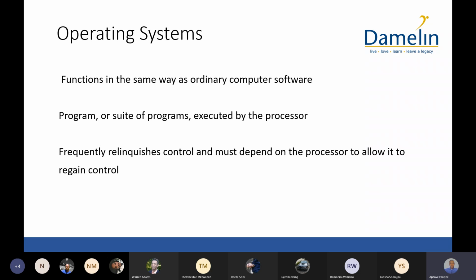It frequently relinquishes its control and must depend on the processor to allow it to regain control. The operating system has a way of sort of compromising itself to improve performance or user experience. So maybe if you're running low on memory, you're going to see that the operating system reduces the graphical user interface so that it can optimize performance or use the CPU at its optimum performance, okay?